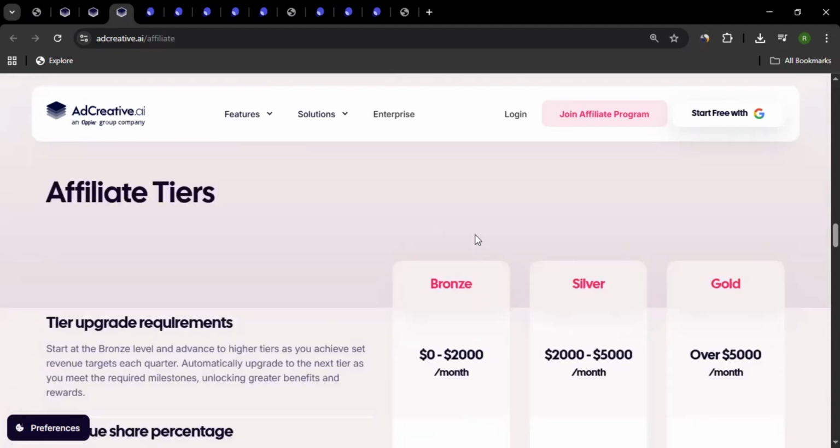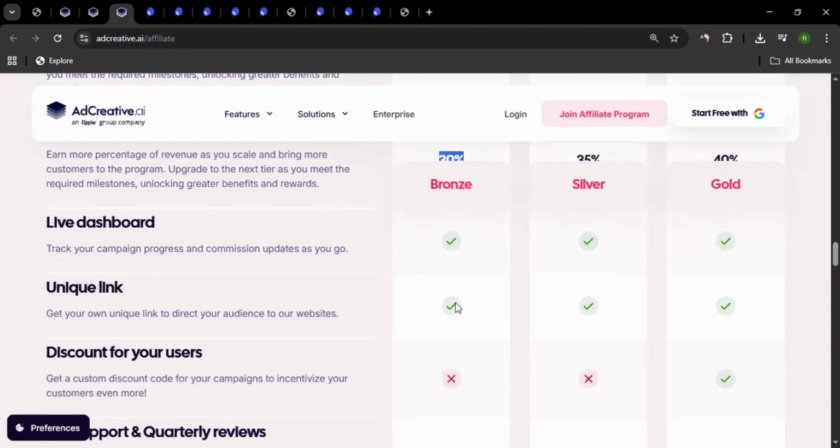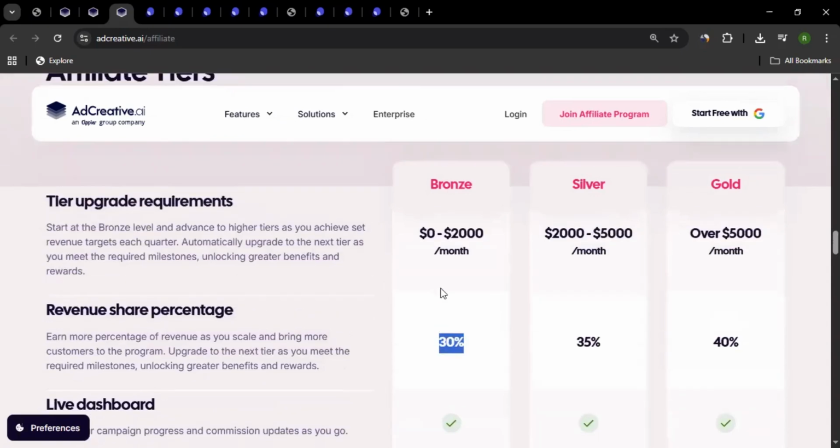When Ad Creative AI approves your application for the affiliate program, by default, you become a bronze affiliate. As a bronze affiliate, you could get 30% commission on the sale amount. You get access to a live dashboard, a unique link, and you won't have other things. But as you bring more sales to them, automatically you become a silver affiliate and hence a gold affiliate. And as you can see, silver affiliates earn 35% commission on the sale amount and gold affiliates earn 40% on the sale amount. And to change your tier, you simply have to bring more sales to them.